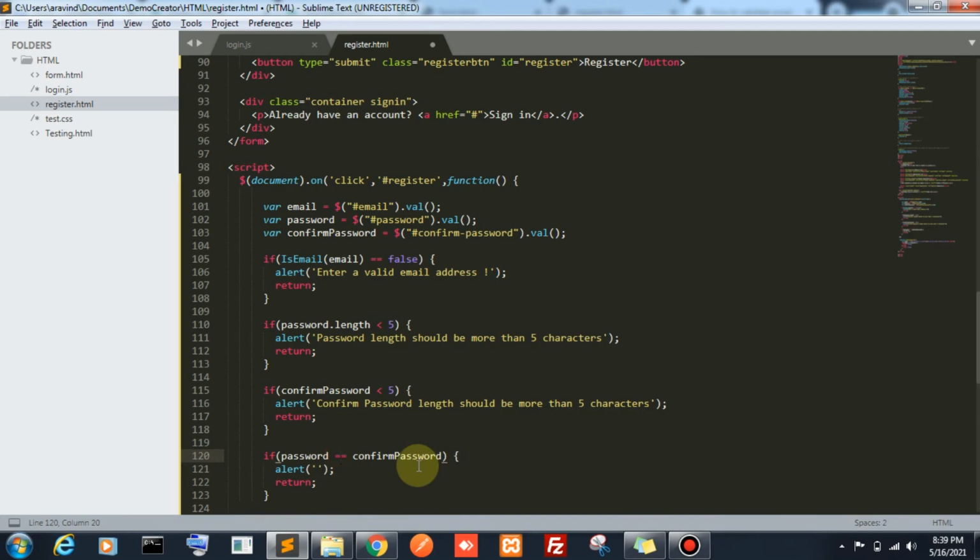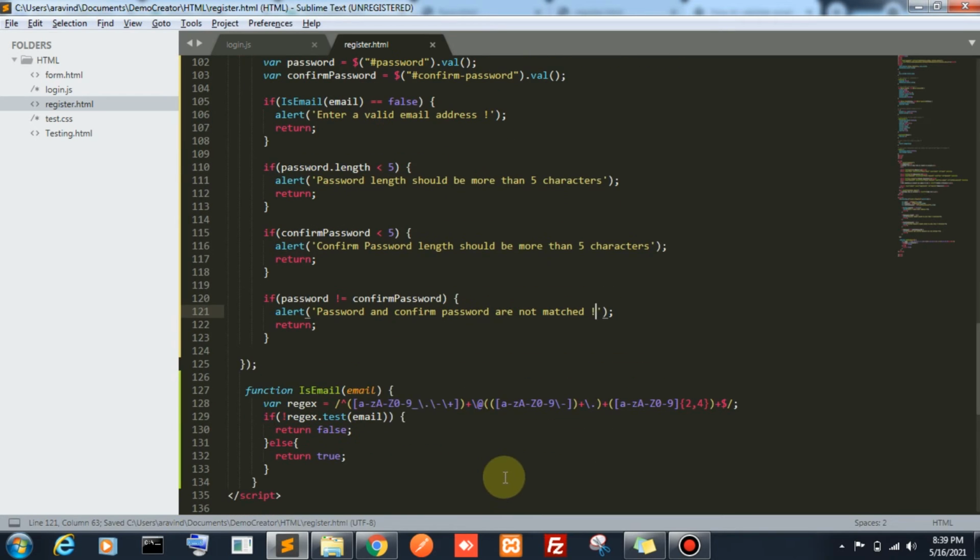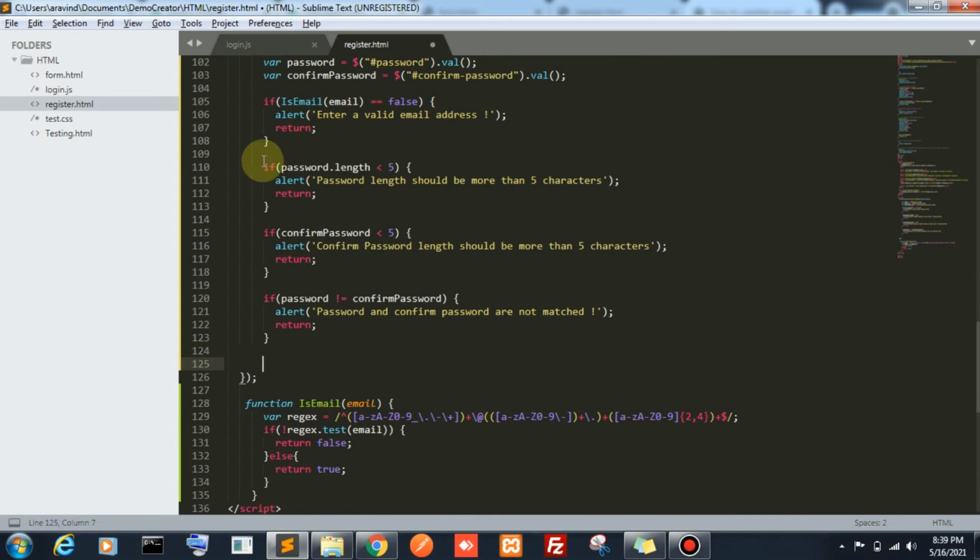So what we need to do here, it should be not equal to confirm password. So password and confirm password are not matched. Okay, so if all the codes are failed, I mean if this section passed true, if the password field is less than 5 characters, if the confirm password field is less than 5 characters. See, I am missing this length. What is the length? It will take the length of the field value.